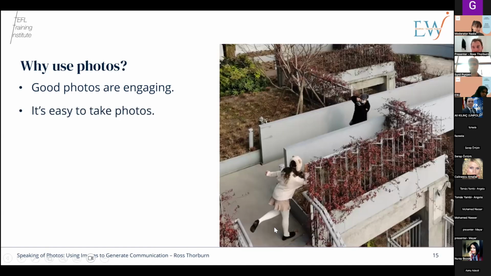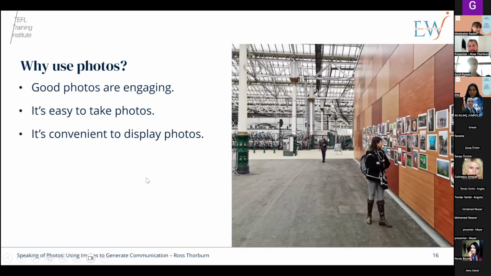Another thing is it's very easy to take photos now. When I was a new teacher back almost 20 years ago, it was quite difficult to take photos. You definitely couldn't take them. We didn't have smartphones back then. Also now it's very easy to display photos. In most classrooms, you have a computer screen.